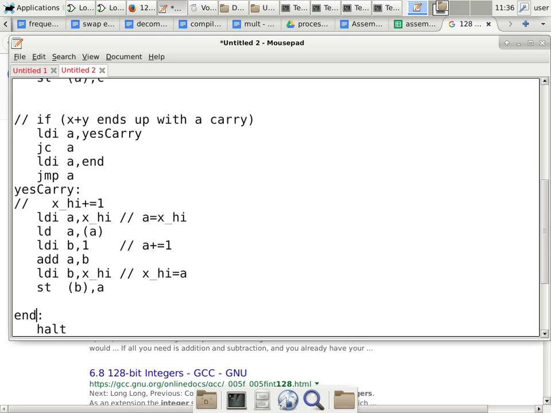So let me just double check again. A is yes carry. JC to A means yes, there's a carry. Let's add an extra 1. If we do not perform the JC, then we just jump to the end, which is also correct. Okay, very good. So if there's a carry, we jump to yes carry. If there isn't, we jump to the end. Yes, correct. Which is kind of convoluted because as a RISC processor, we don't have a JNC, or jump if the carry is cleared.